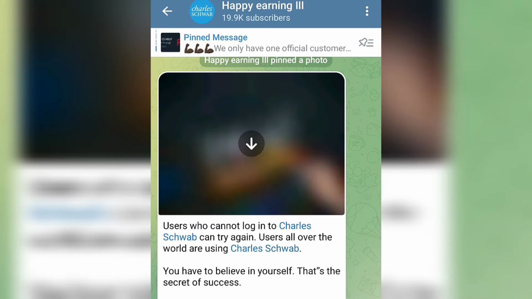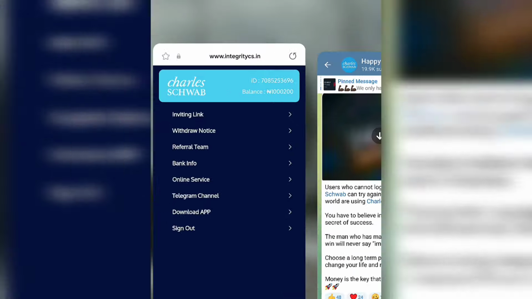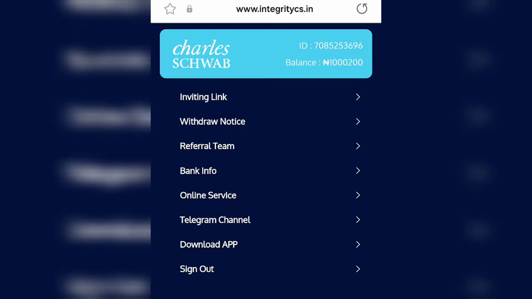And you can also try joining their Telegram channel. Updates are there every time. You see happy earning, a lot of people are there, people do this every day. Charles Schwab is right here, and it's gonna help you make money. If you go on TikTok, you can search for it. If you go on Instagram or Twitter, a lot of people are making posts on it, tweeting about this every day. It is paying consistently. I've known this thing for the past 6 months and it's still available till now.